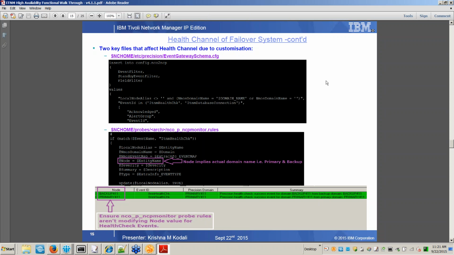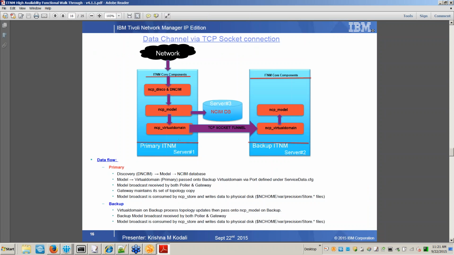In 4.1.1, they made a little exclusive section for health events, so you can keep your customization somewhere else. You don't need to interfere with the ITNM health check section at all. Okay, that completes the health channel.